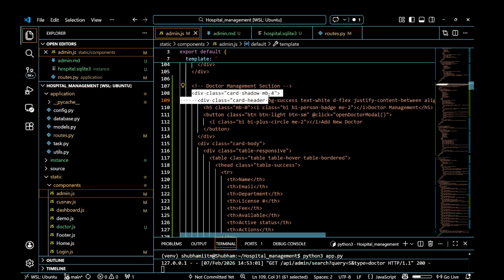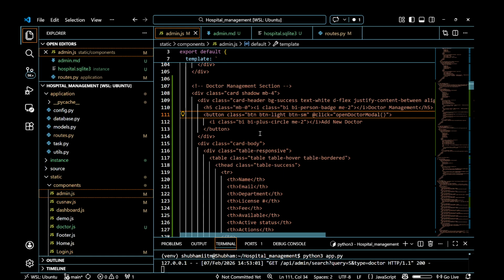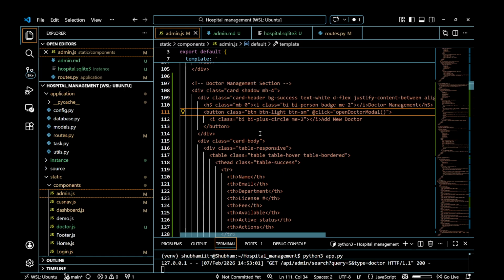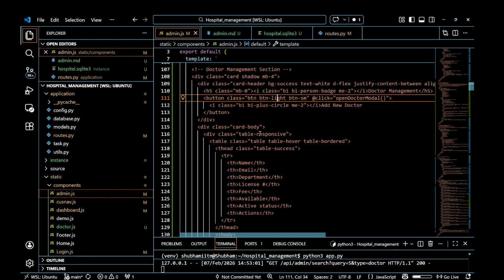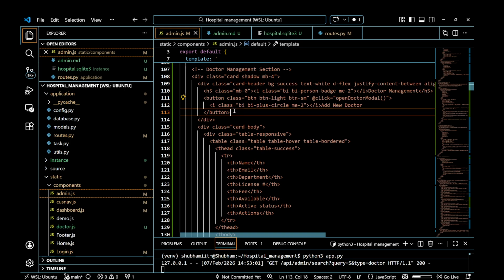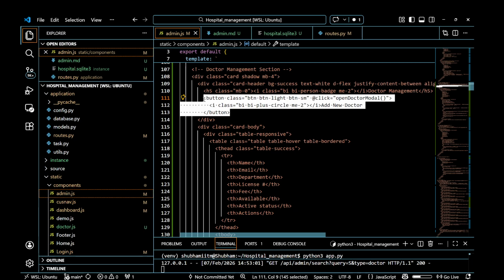In this part, you will clearly understand that whenever I am designing the pages, I am telling it to click on, like when I am just giving this add new doctor. It is basically a button. I am sure you are understanding this. It's basically a button.